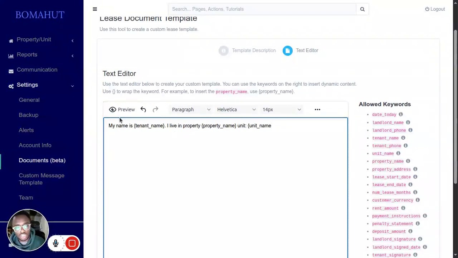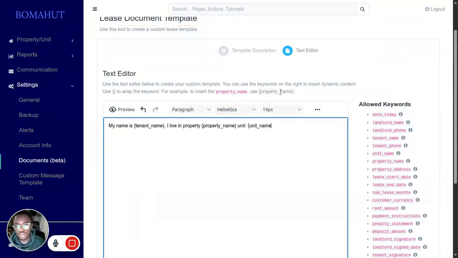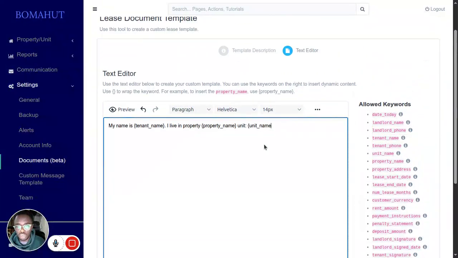And I want you to see what happens when we don't close the curly bracket. So for example, here it's going to say, my name is Jane Doe. I live in property Edenville unit name. So if you do not follow the instructions, it no longer becomes dynamic content. So you can look at these keywords as variables that we can use, but only within the curly bracket.